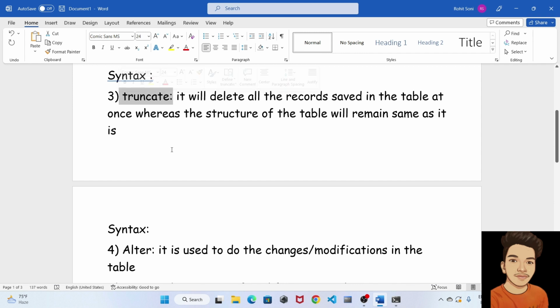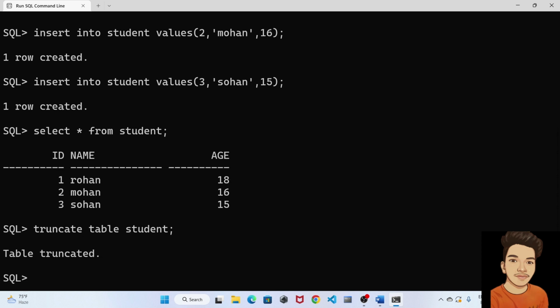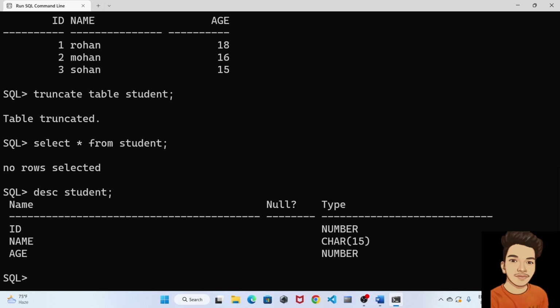Now we are ready to use the truncate command. The syntax for truncate is: truncate table, the table name, and end with a semicolon. You can check the truncation using the select command. Here you will see no rows selected because all the records are deleted from the table. The records are deleted, but the structure of the table, meaning the columns, is not deleted, as I said in the definition of truncate.